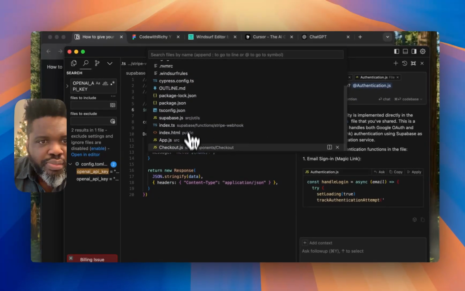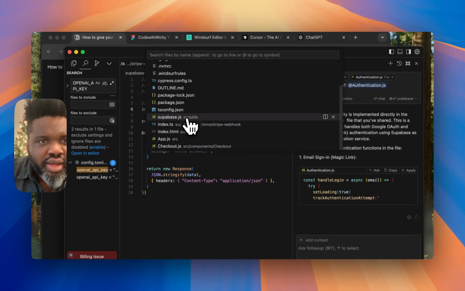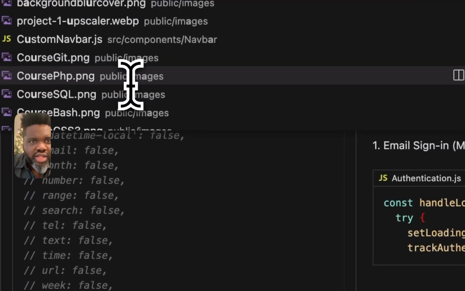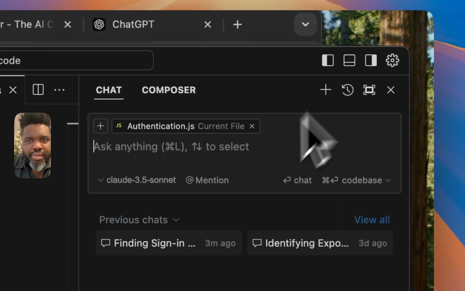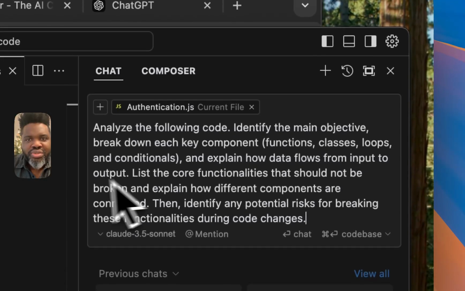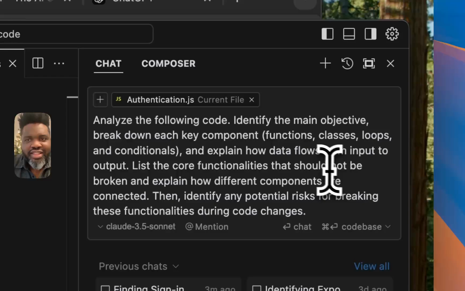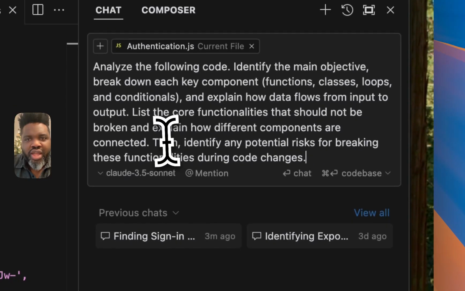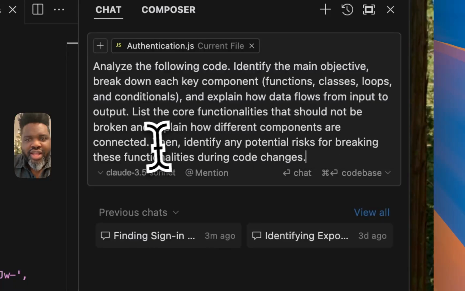Cursor right now. So let's say I'm going to pick a file. I don't have a backend right here, but you can, for example, pick this one, and you can just paste. Let me pick something that is more like authentication. I think this is going to be an example that I'm ready to use. And you can just paste that. Analyze the following code. Identify the main objective. Break down each key component, functions, classes, loops, and conditionals, and explain how data flows from input to output. This is the core functionality that should not be broken, and explain how different components are connected. Then identify any potential risks for breaking these functionalities during code changes.